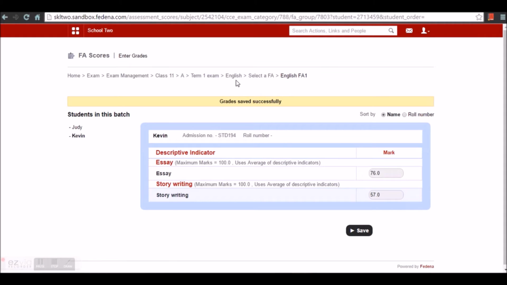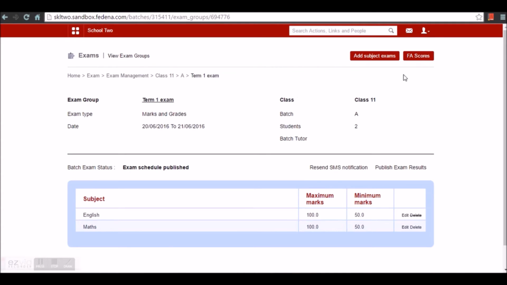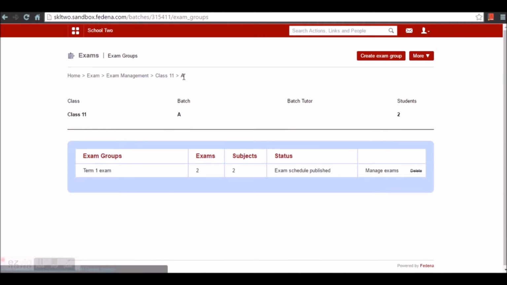This way I can enter FA scores for each subject. Let's say English. Now I can go and do the same for maths. Now once this is done, you can save, and you can go back to the same examination.